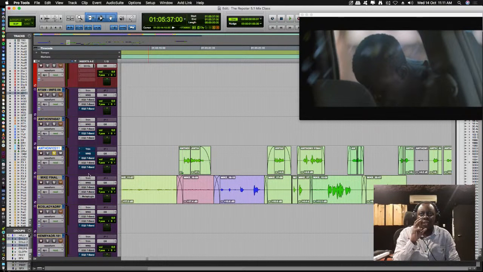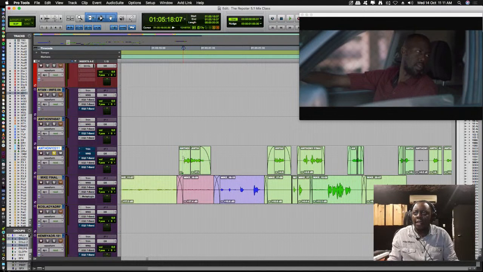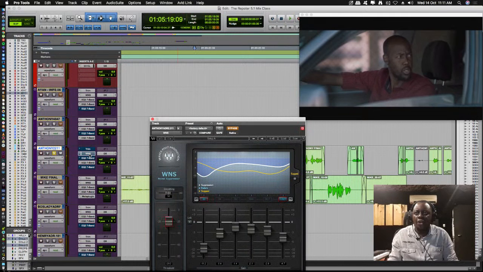Okay, so that is Anthony without him being processed. Now, let's start processing him so that people can believe that he is in there. Now we're working with ADR. This is not production sound. Later on, I'm going to show you how to tackle production sound in case production sound was well captured on set and it sounds good. Now I'm starting with ADR because it's more technical. So what we want to do is make sure that we remove any noise.